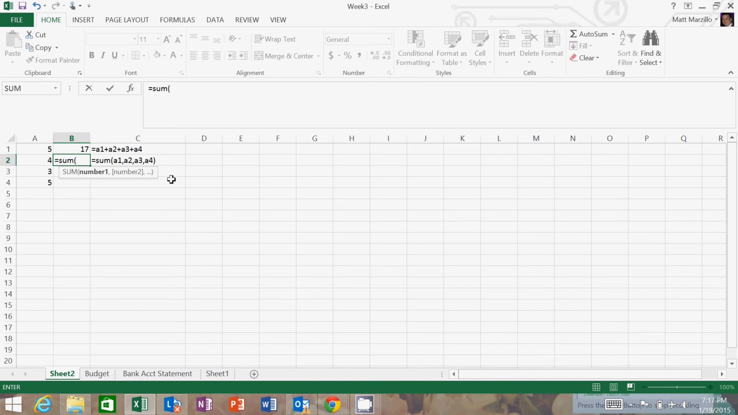So we'll do A1, comma, A2, comma. Same thing with formulas, we can click instead of type. Click on cell A3, comma, click on cell A4, and then you always close the parentheses, click enter, and there you go. It's giving us the same output, 17. And you can tell up here in the formula bar, it's giving me the function that I used.